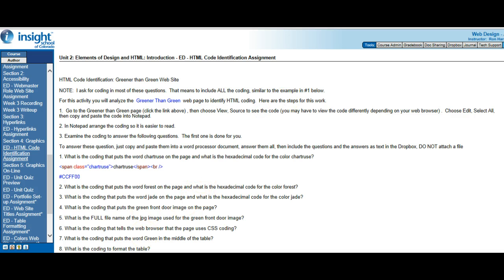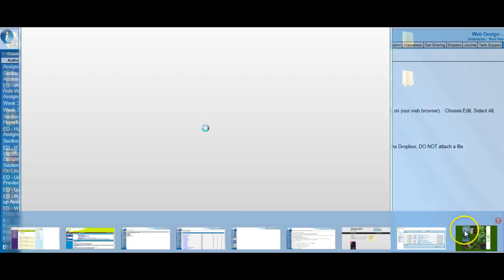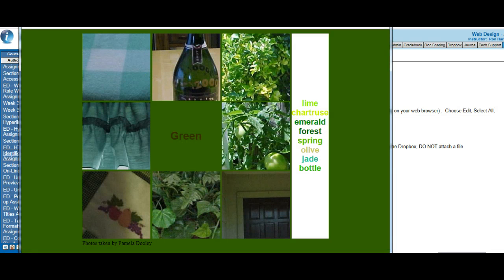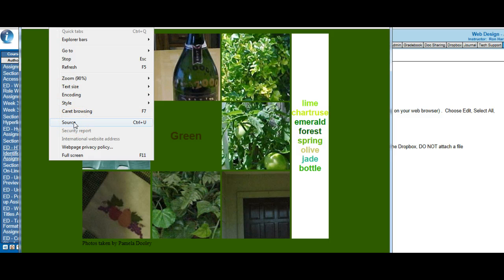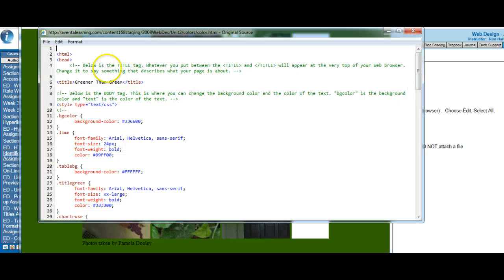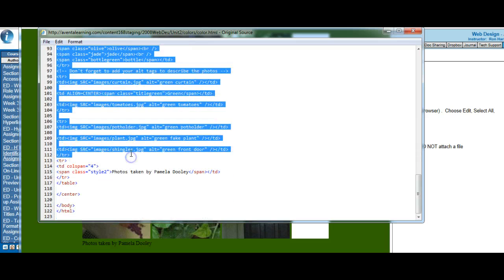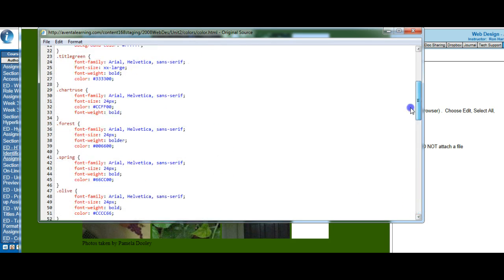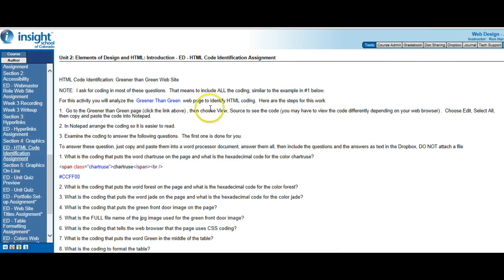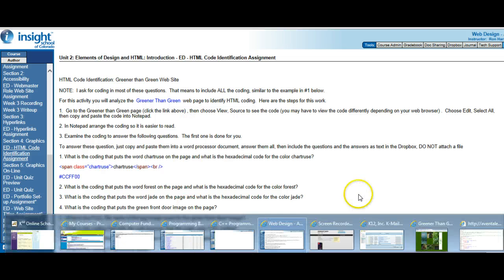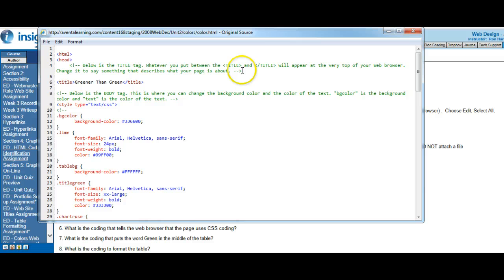So let's go back to that page. Then I'll do at the top, View Source. Now I'm in Internet Explorer, so you may have to view it differently depending on what browser you're using. And here is all the code for this. Now, in my directions, choose Edit, Select All, paste into Notepad, and then in Notepad arrange it so it's easier to read. Well, if you can read it fine by just looking at the code like this, then that's okay.